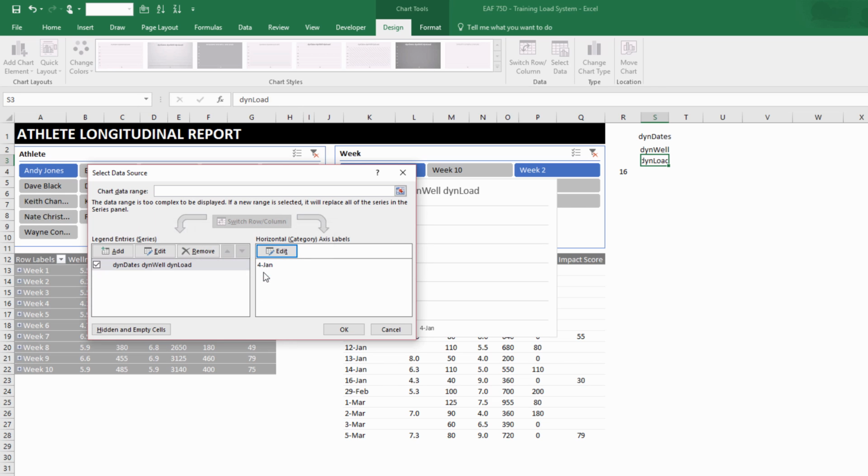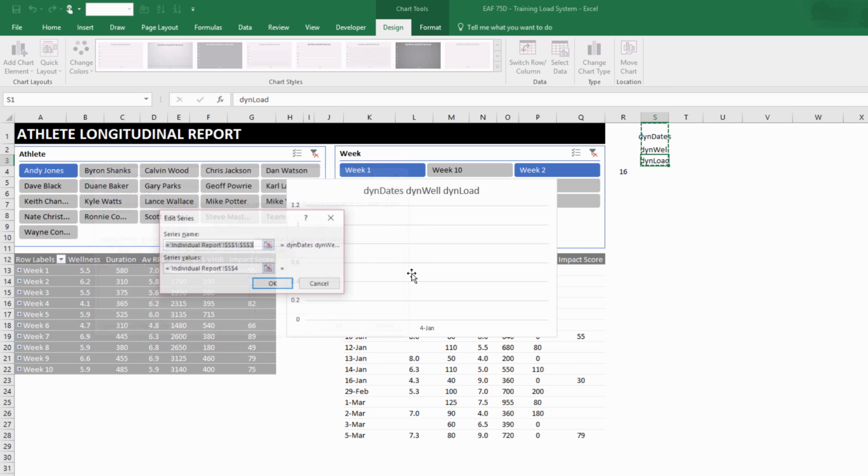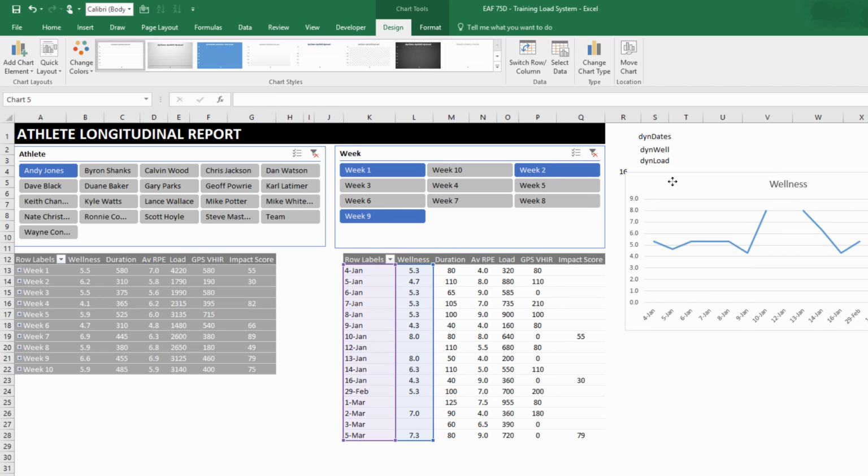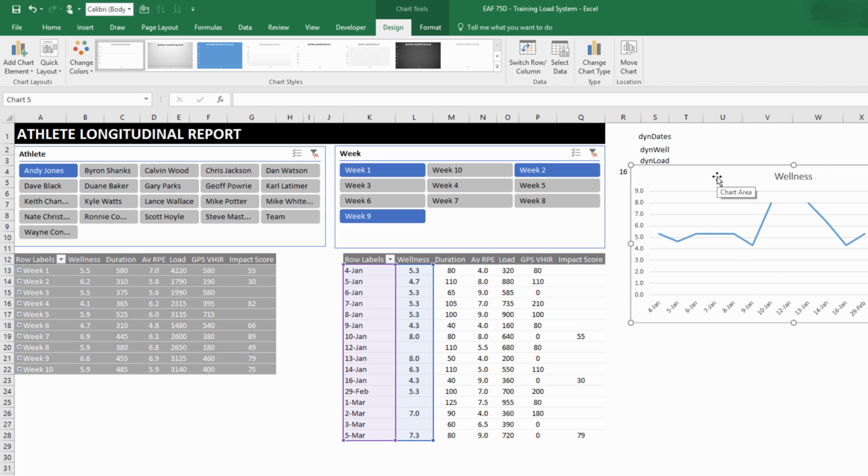Dynamic dates. And our range can also be pretty simple. Just manually typed in DYN well. And what we've got here is the first of just a couple of simple charts. We'll tidy that up in a second, but first let's create the second one.